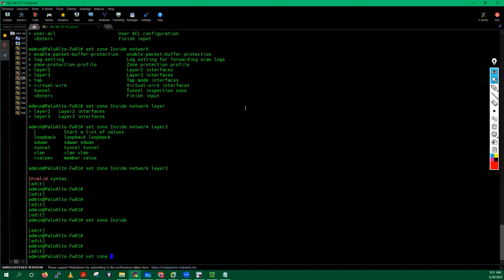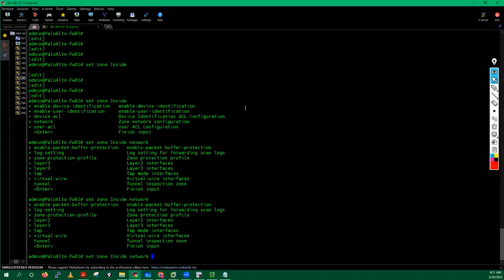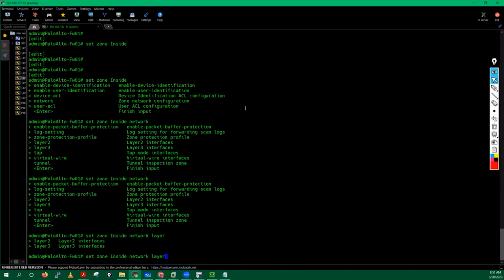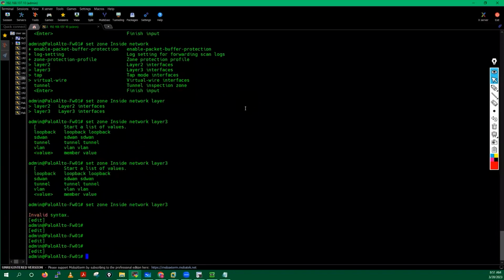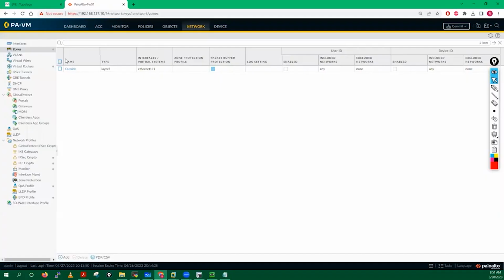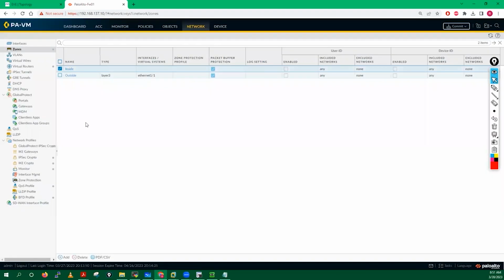Set zone inside, type network layer 3, and you have to define one interface, and only then will it change the type. Otherwise, if you refresh, by default it will create this zone, but the type is nothing. By default you can see the type is tap, but we have to create a layer 3 type. Okay, which is very easy.